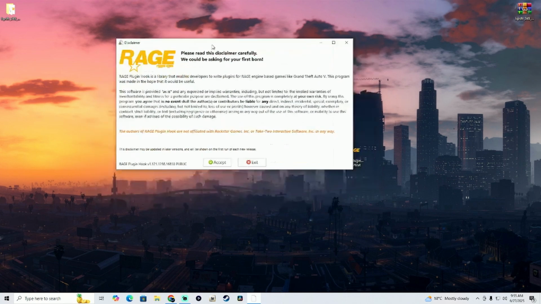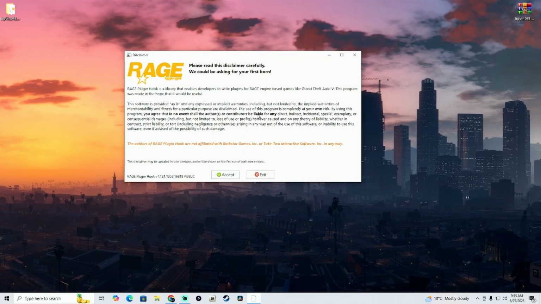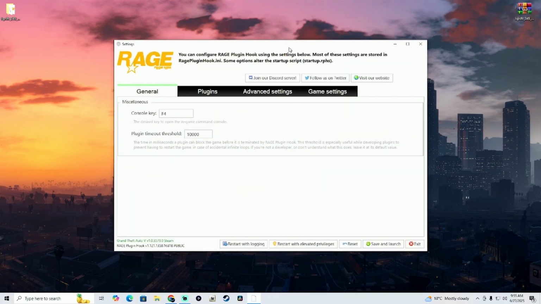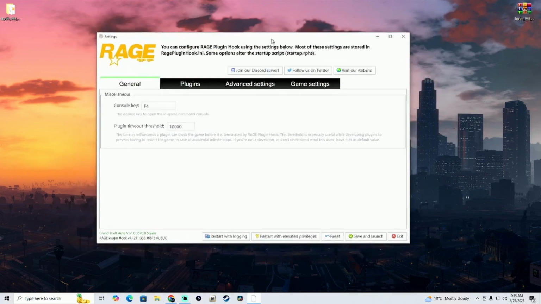You need to get this window right here, especially if you're running it for the first time, and then accept. You are going to need this window to pop up again, so make sure you have this window pop up. For this one right here, we're going to change this to 60,000 instead. This will give the game a little bit more time to load if it's struggling to load. That's the reason why we're changing that.